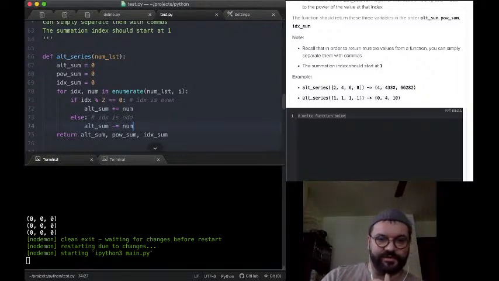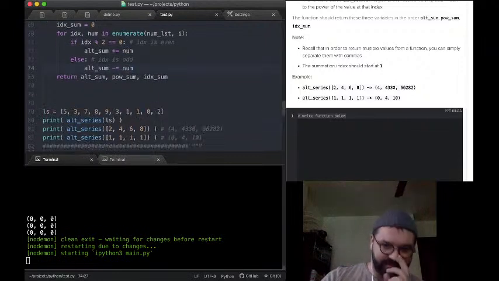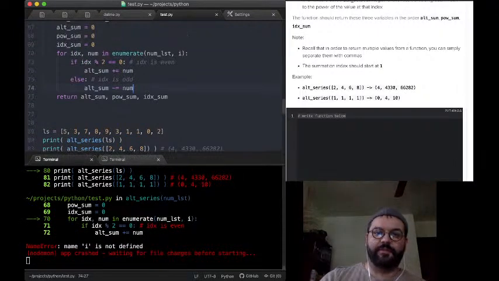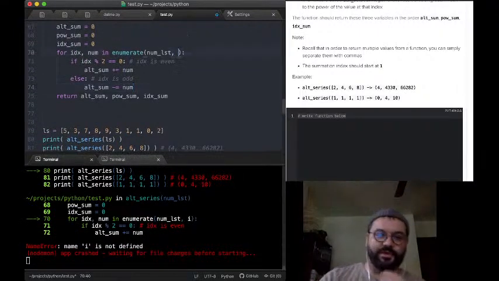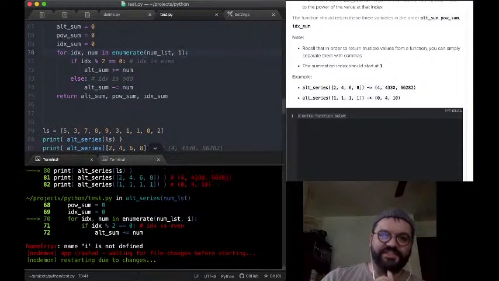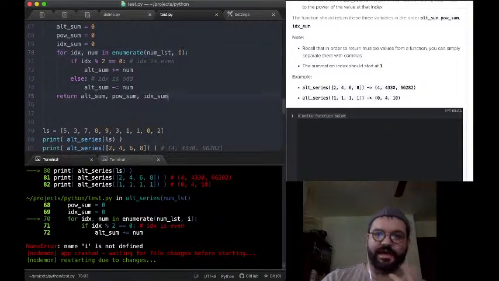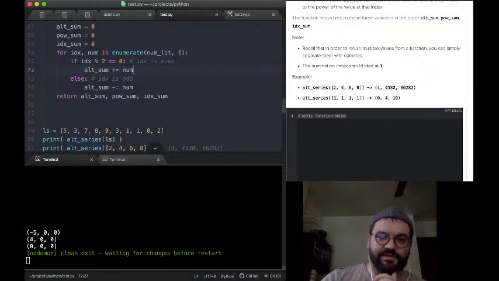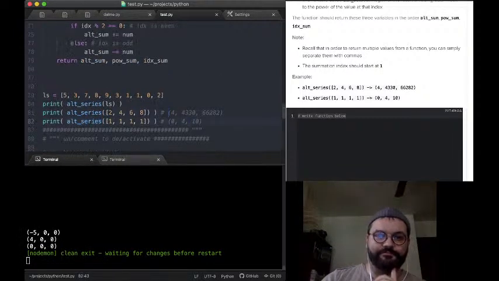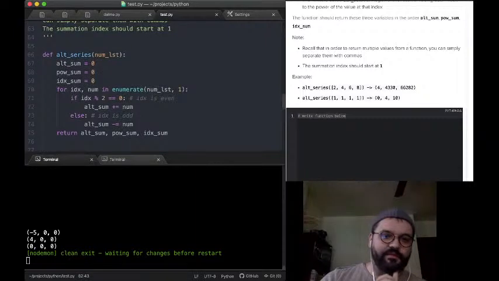So for our 3 results here, I don't know what I'm expecting for this first one because I didn't crunch all the numbers in my head and I'm too lazy to do that. Oh, I put an I here instead of 1. I meant to put 1 there. You can see it says name I is not defined, and I just looked for an I in my code, and that's what I found. So we get -5, 4, and then 0. 4 and 0 is what we're expecting for the last 2, so that's fine. That's great. Cool. Moving on. So that looks like alt sum is sorted.